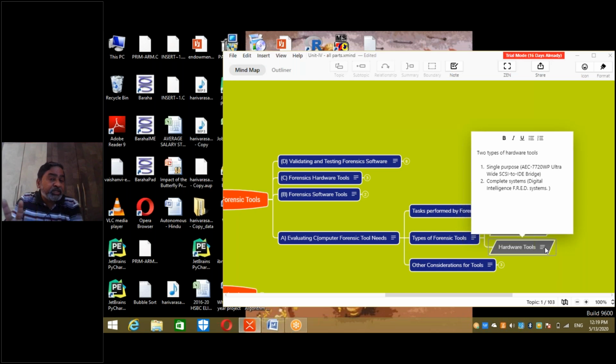Again, software tools can be 2 types: GUI and command line. And what is the purpose of them? It is to copy the data, create the data, and they can help in analysis also and additional services. Next, hardware tools are 2 types: single purpose specific, that means they serve only one purpose.